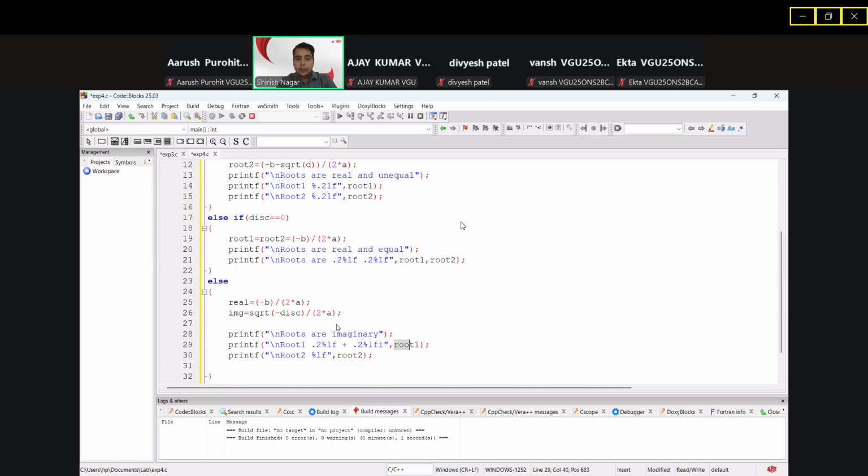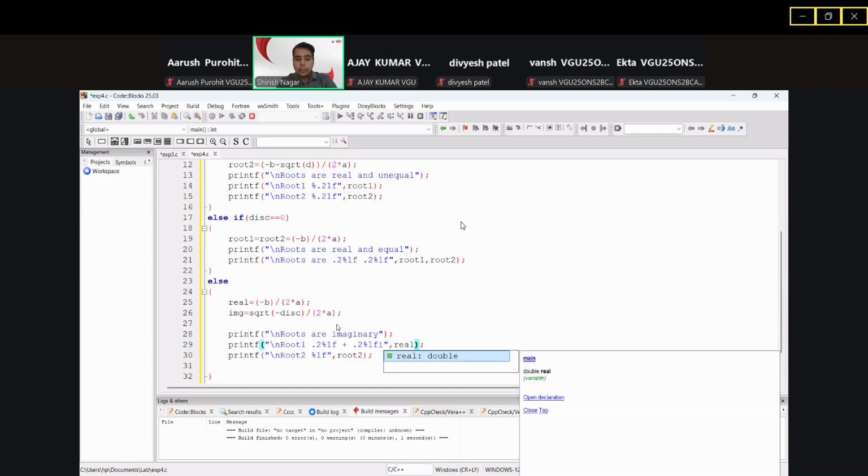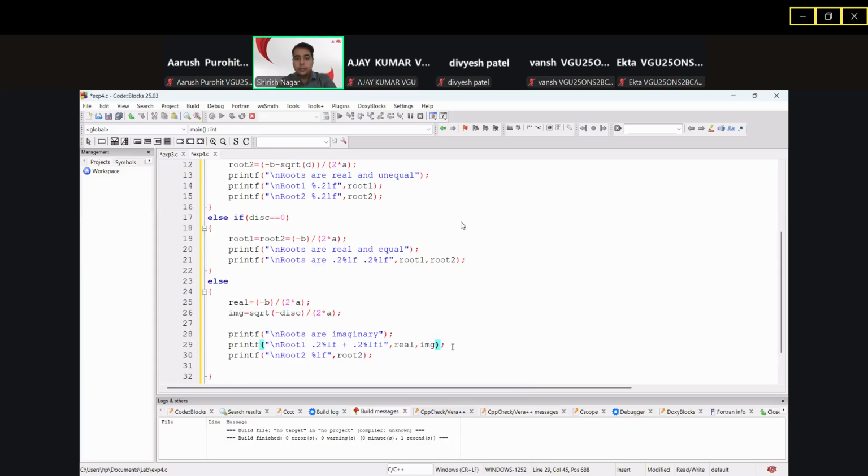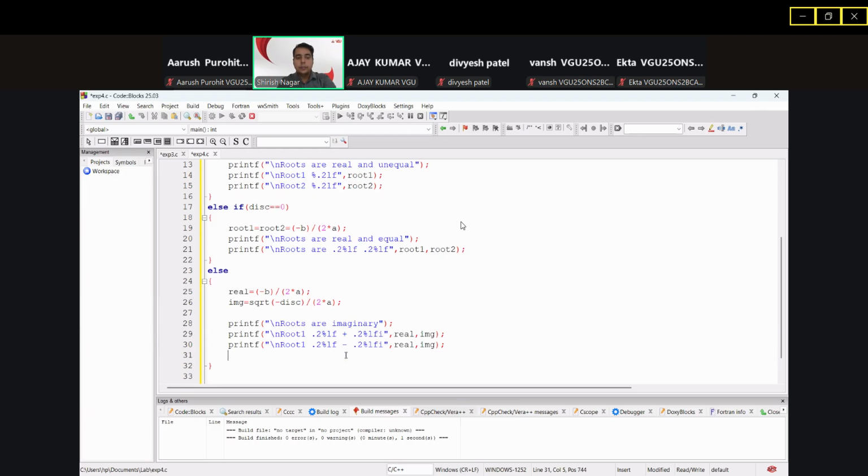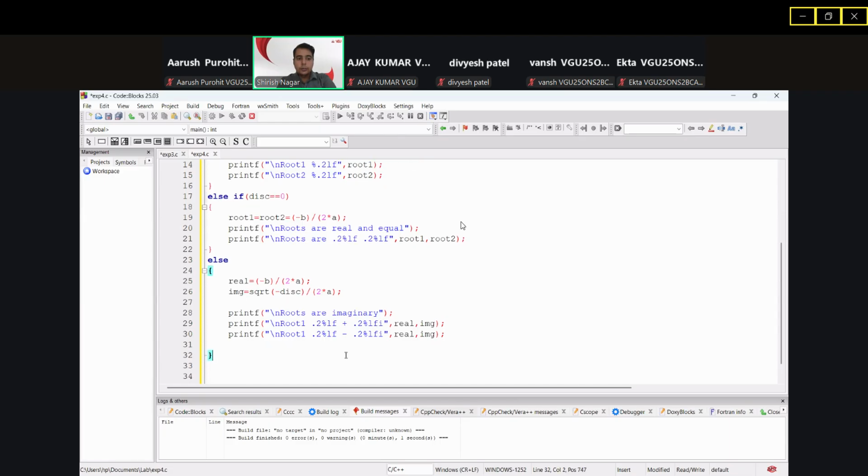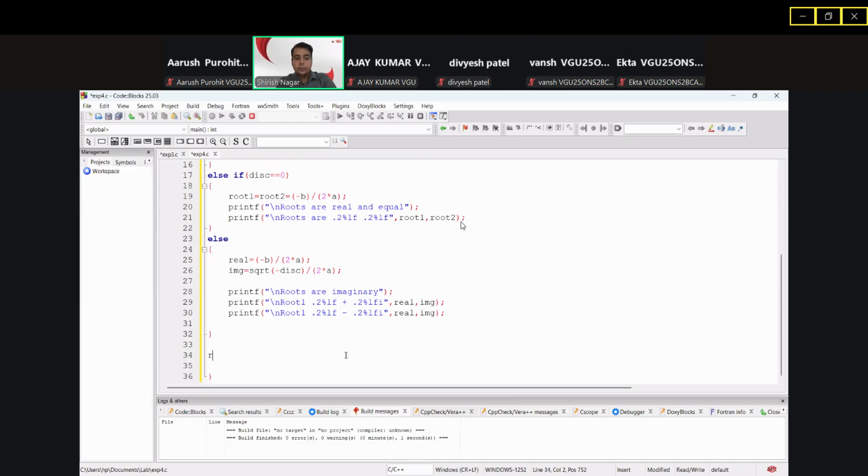And this time we are going to add real and imaginary. Okay, so this will be the first root. What about the second root? The second root will be like this, minus. So real plus imaginary part and real minus imaginary part. These will be the values. Okay, that's it. So at the end, we will return 0.